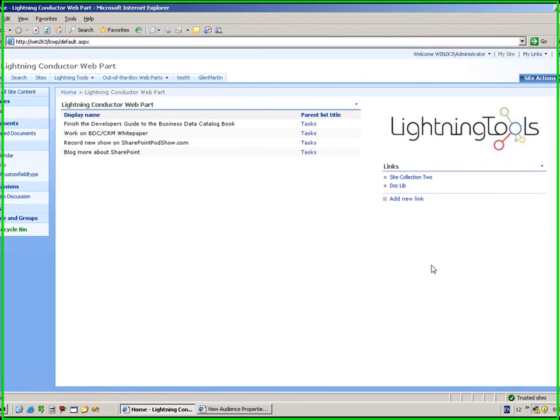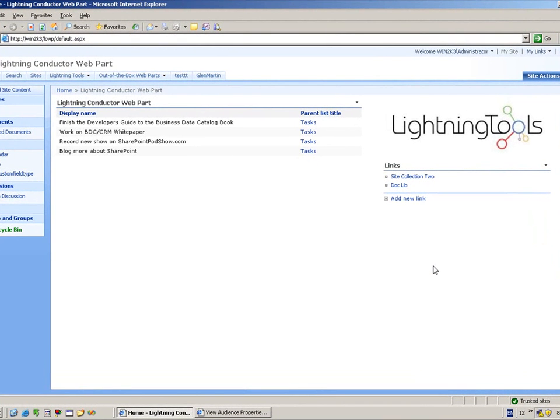Hello and welcome to another screencast on the Lightning Conductor web part. The purpose of this screencast is to introduce some new features to the Lightning Conductor web part, which are going to be released this month in June 2009. To demonstrate the features, what I'm going to do is first of all go into the properties for the web part.